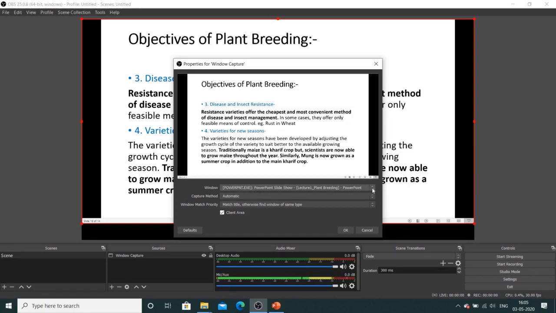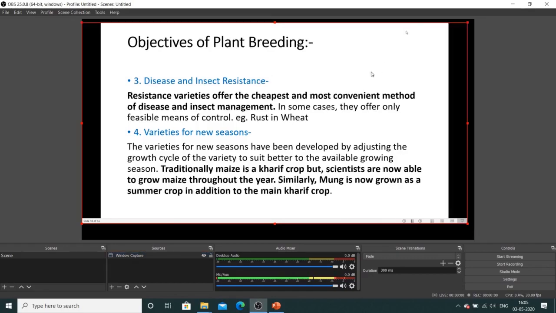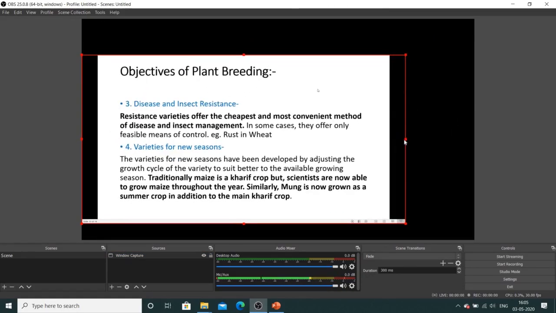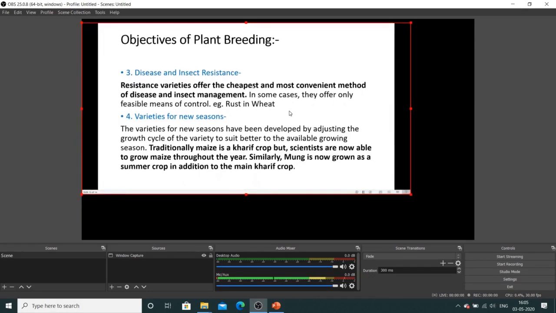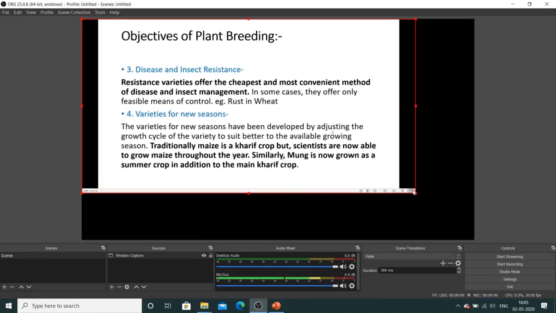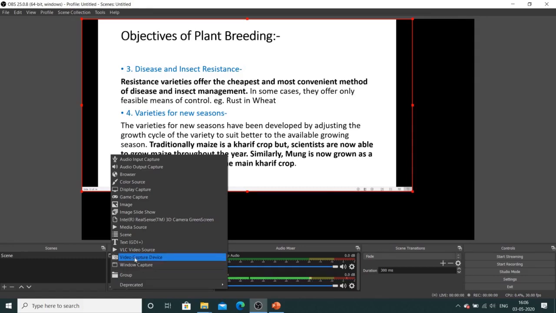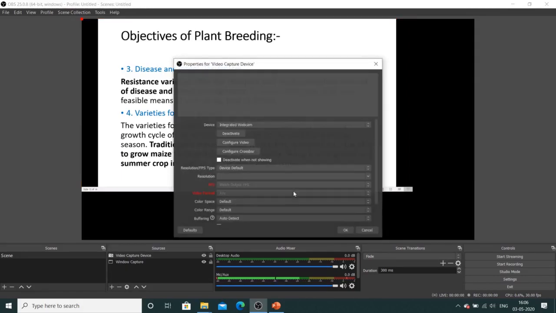So you can see that here, if I scroll it, I can see the folder, I can see the Netflix and Microsoft Store, and immediately I can also see the PowerPoint presentation. So I'll take this PowerPoint presentation, say OK. Now I can scroll this scene in one particular shape. I'll keep it as it is, and then I'll have a video capture. So I'll just click on this and say click OK.